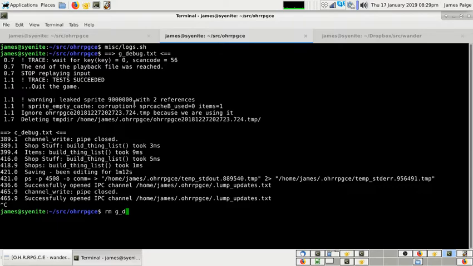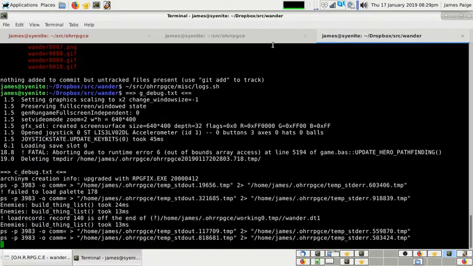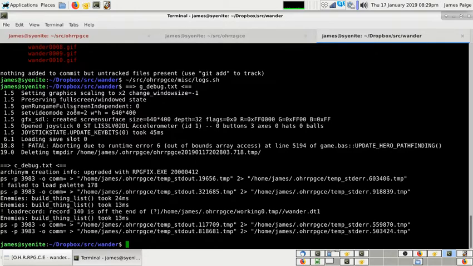RM. That's old enough that I feel fine deleting it. Okay. But that didn't tell me what my error message was. Maybe I need to look at these logs. OHRRPGCE. Fatal, aborting due to runtime error 6, out of bounds array access, in 5194 of Game.Baz update here. Okay, well, I have a bug to fix.